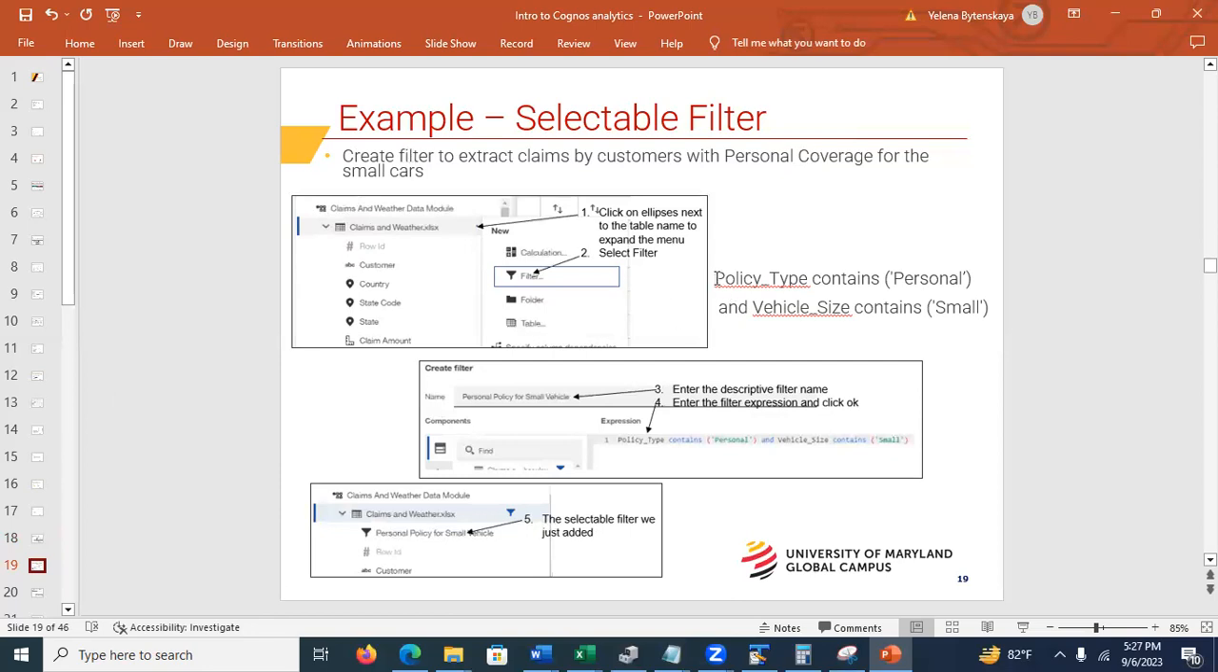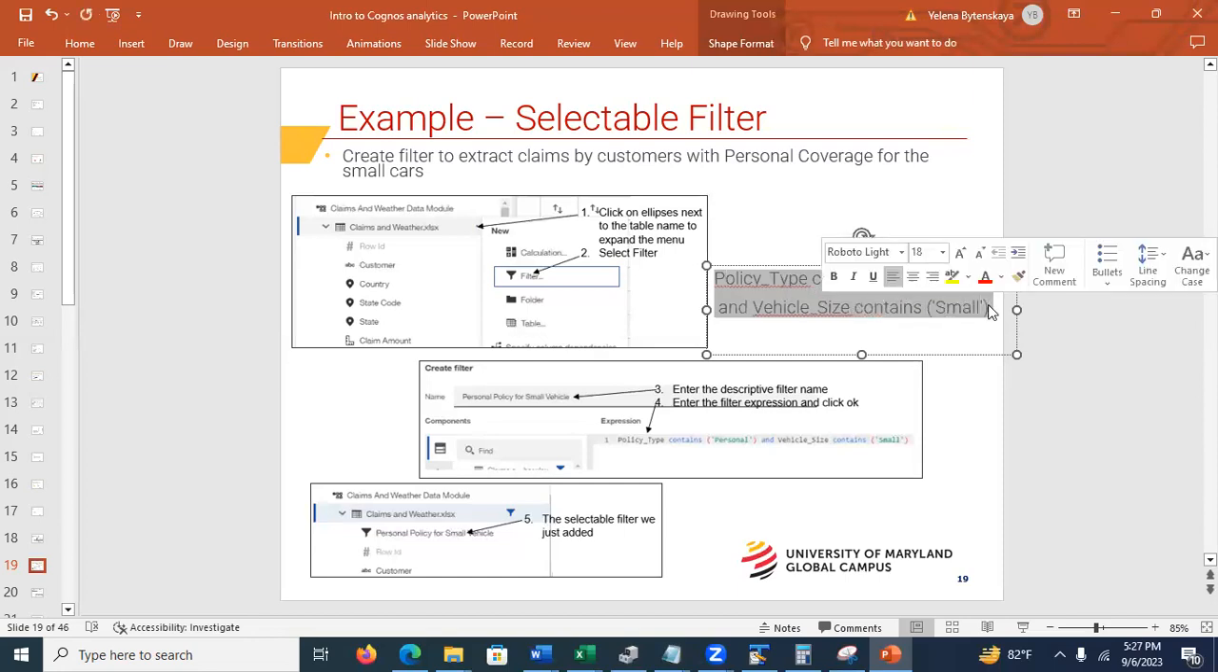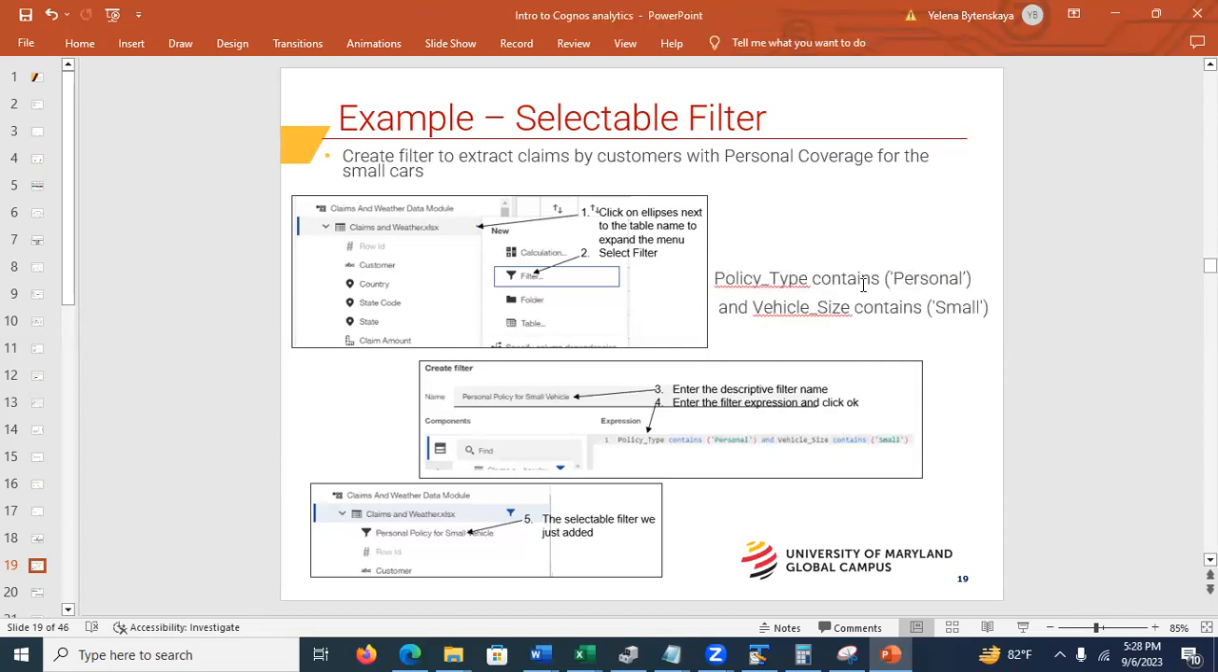So this time I'm going to copy this expression. What we're going to look at, perhaps sometimes I want to do visualization for personal policy type for a small vehicle. I want to do it a lot, right? But I don't want to define my filter each time I do visualization. I want to define something and I want to reuse it. So I'm going to go ahead and copy this, right? I copied this expression, this whole thing.